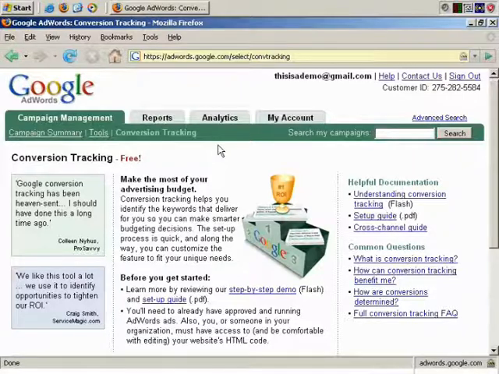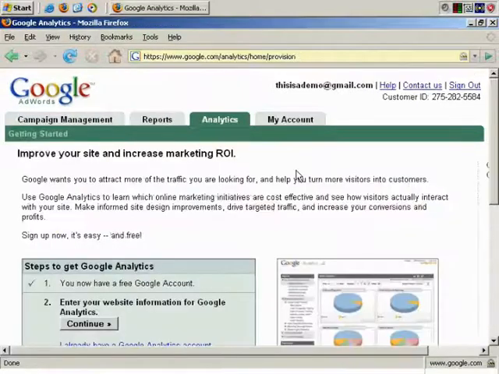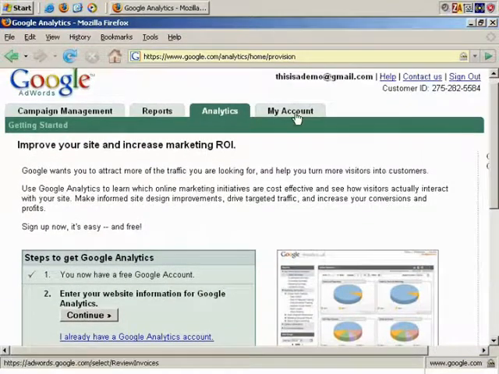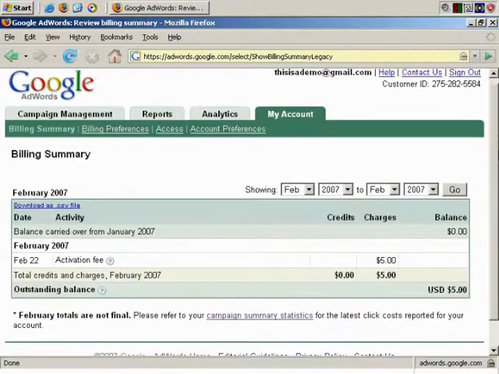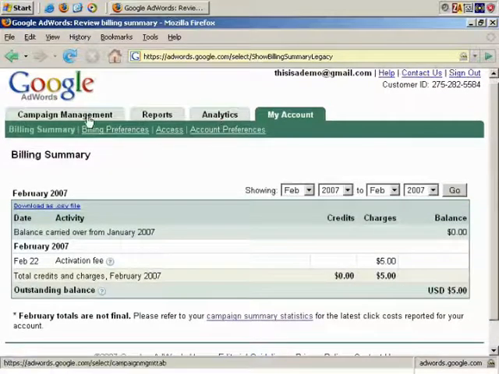Looking briefly at the main tabs again, we've already had a brief look at reports and the different areas of Report Center and Create Reports. Analytics needs to be set up on your website for that to be live. And My Account is really just for housekeeping, but here's a quick look through that. So that's a walkthrough of the Google AdWords account system, and as you can see, there's really a huge amount of information and detail there. It can get very involved and very advanced.